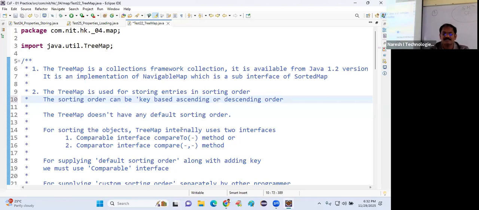Generally, people say ascending order. It's not necessarily ascending order. It depends on how you are supplying the sorting. In that order, it will be stored. If you want to store in descending order, it will store in descending order. If you want ascending order, it will store in ascending order. It depends on what you ask.